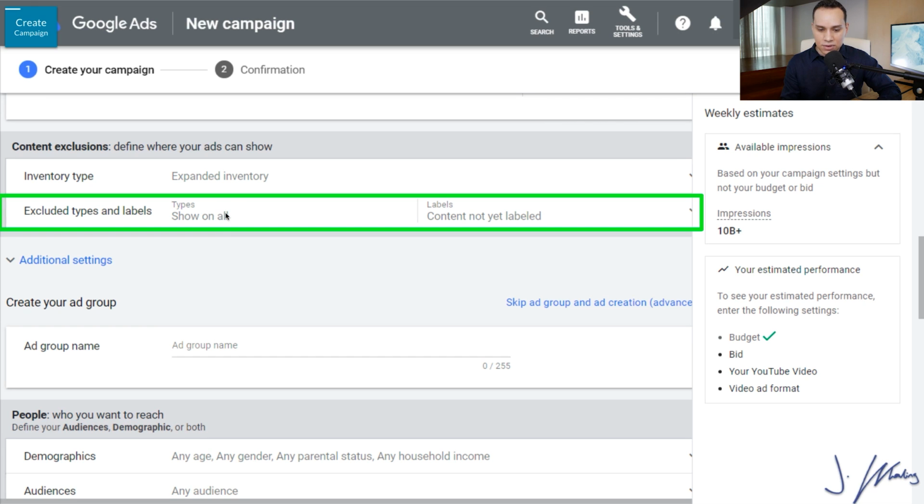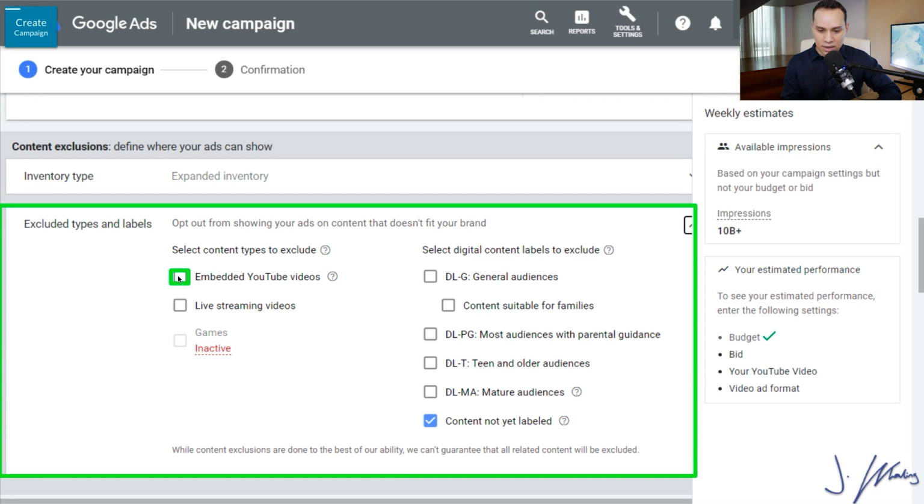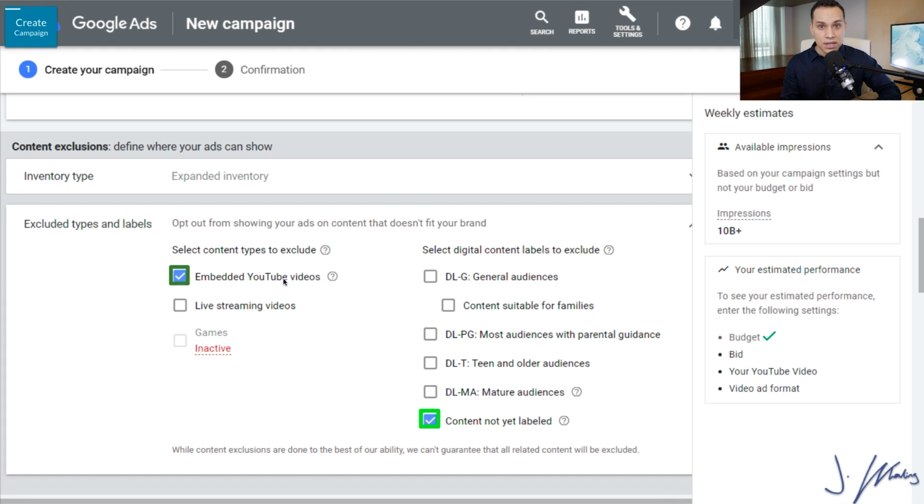You also have some other options. So I'll go ahead and click to exclude embedded YouTube videos. This isn't really a big deal because we're doing discovery ads, but I just always click it. And then if you are really concerned about your video showing up on something that's against YouTube's terms of service, as in the video's uploaded and YouTube's automatic robots take a while to figure out, oh, this isn't okay, and they take it down, then you can go ahead and click on content not yet labeled. Between you and me, I always leave this checked, but I'm just showing you where you can uncheck it because I get comments that people are concerned.